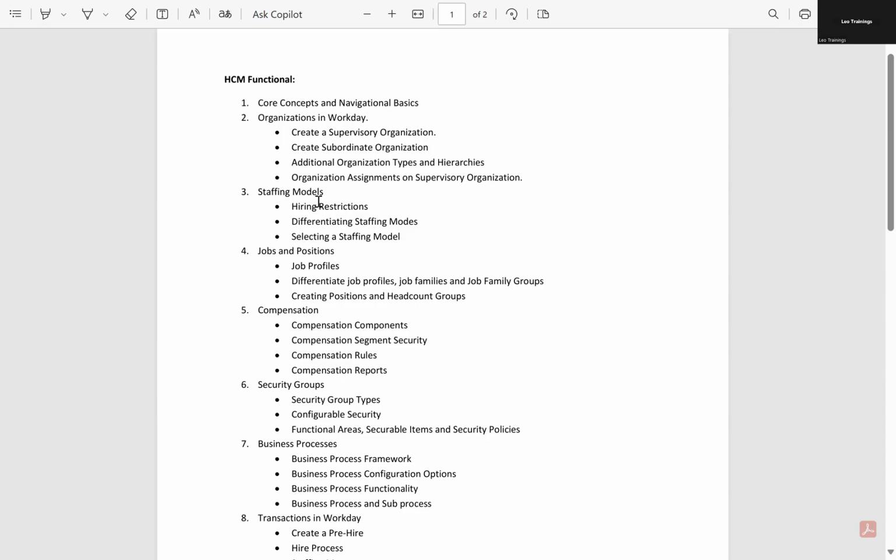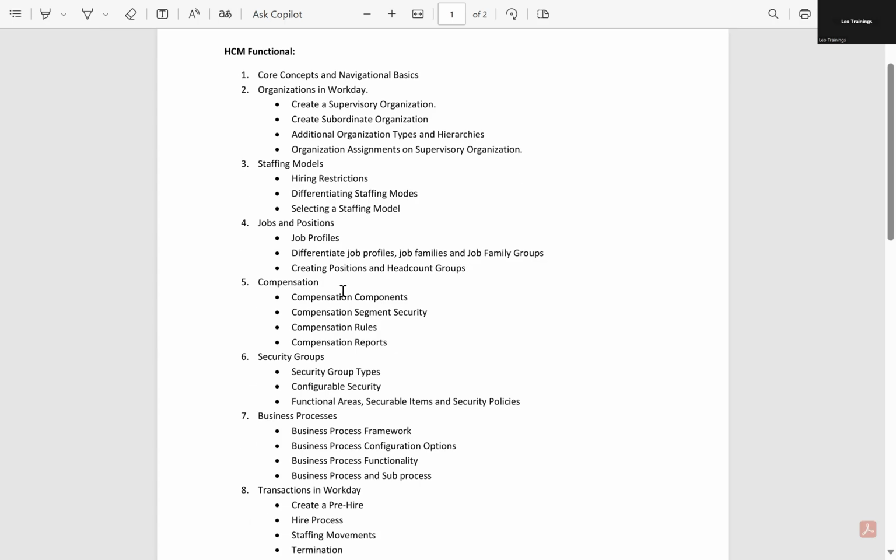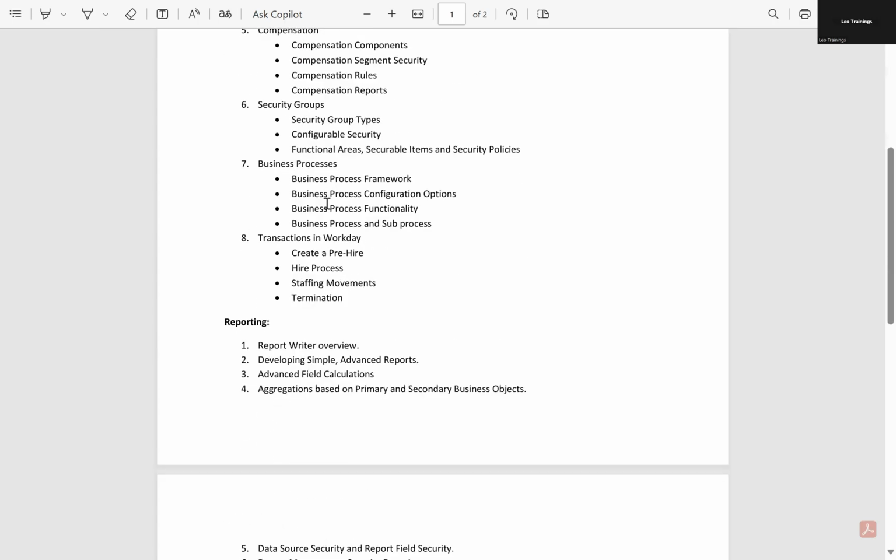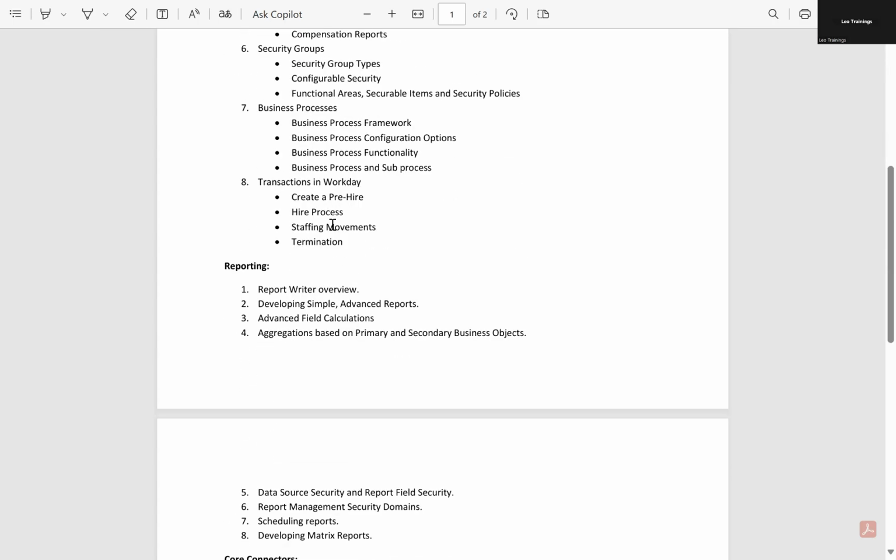Once you complete core HR, we'll give you two projects to practice. One is easy or moderate, another one is a complex project. Once you complete those projects and you are comfortable in core HR, then we'll move on to the integrations.